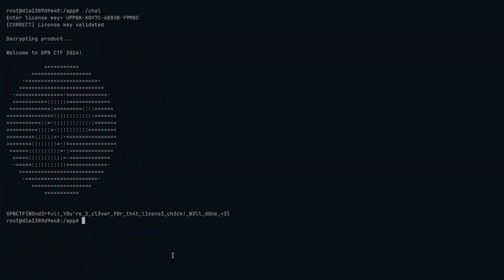Obviously, with the correct key, we get our flag. And although I couldn't solve it during the CTF, the process was thoroughly enjoyable and getting the flag was very satisfactory. And yeah, that's it.